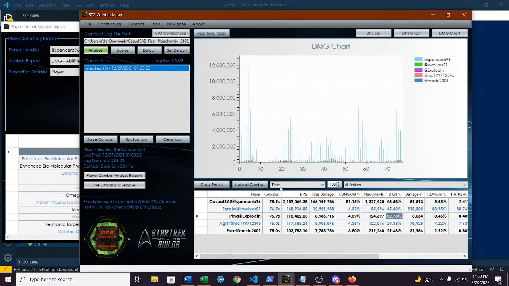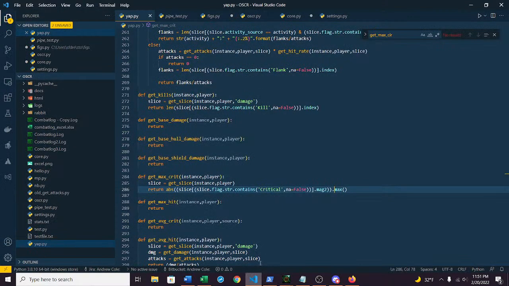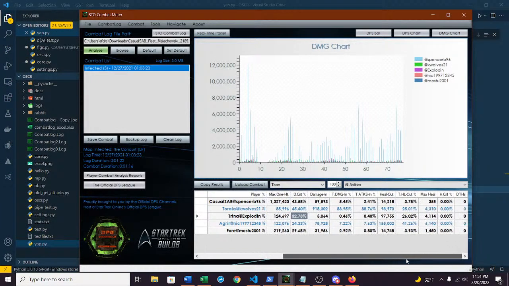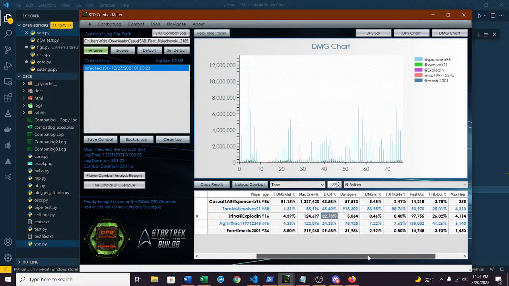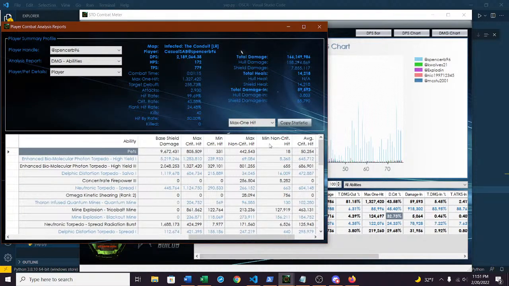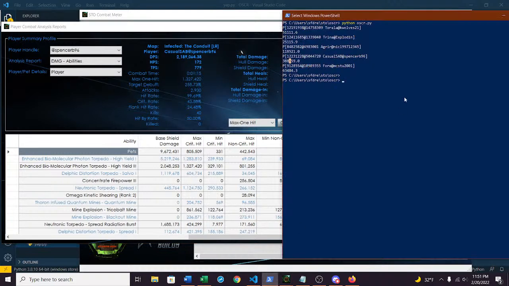Is this something I made up? Is max crit not a thing? Did I make this up? Was this not a part of Stow Combat Meter? I'm not seeing it. I mean, the max 1 hit is over 1 million. So these numbers don't feel right to me.